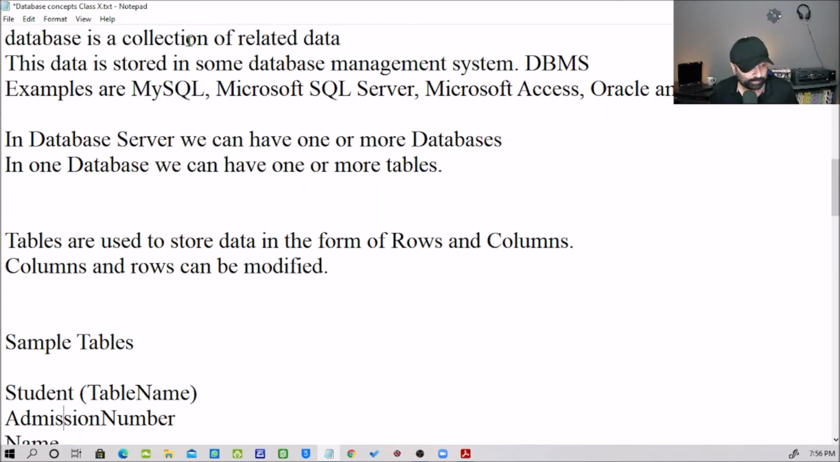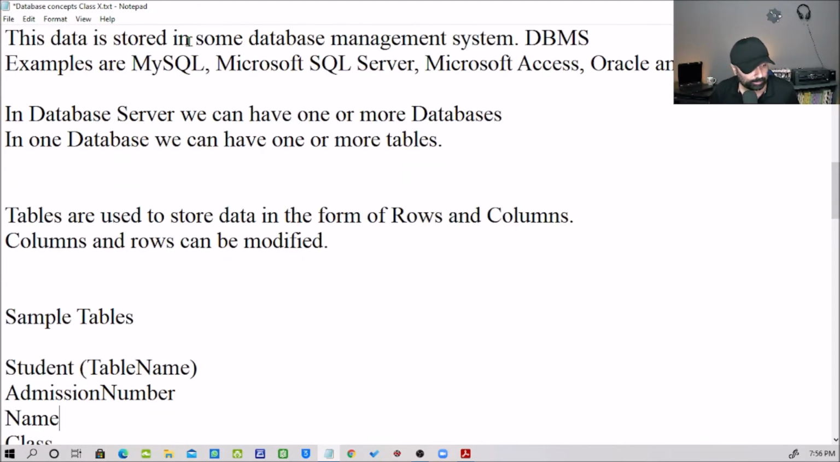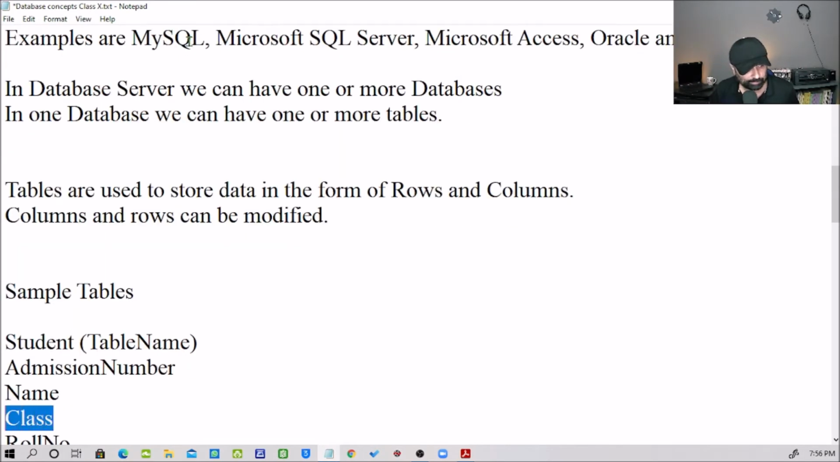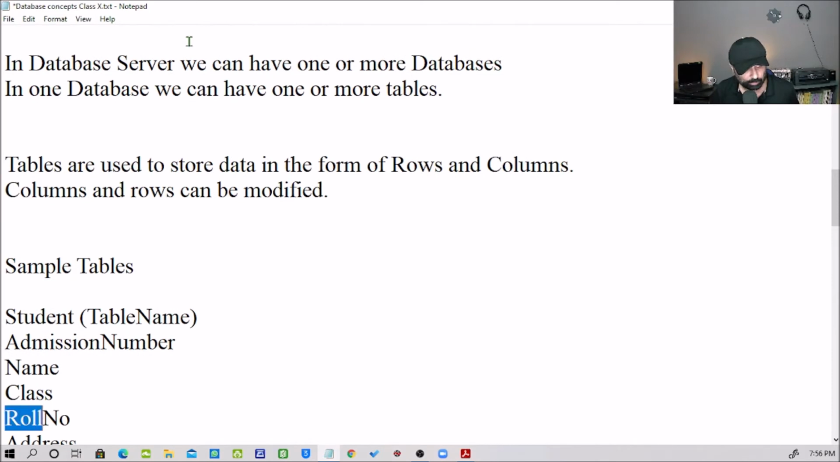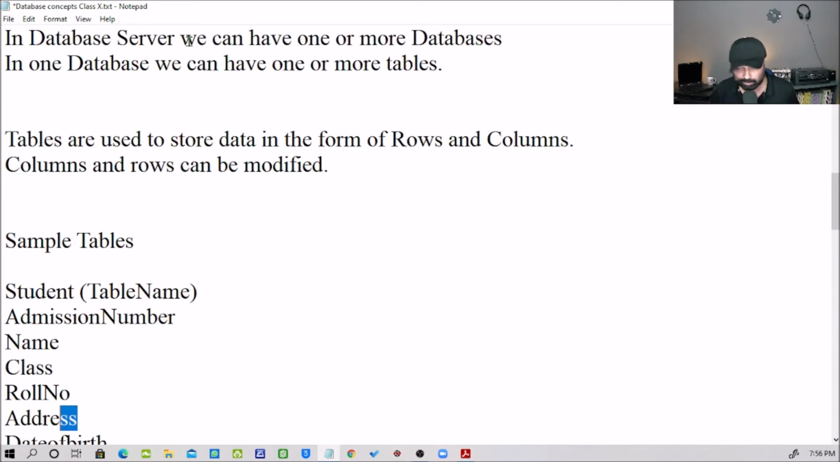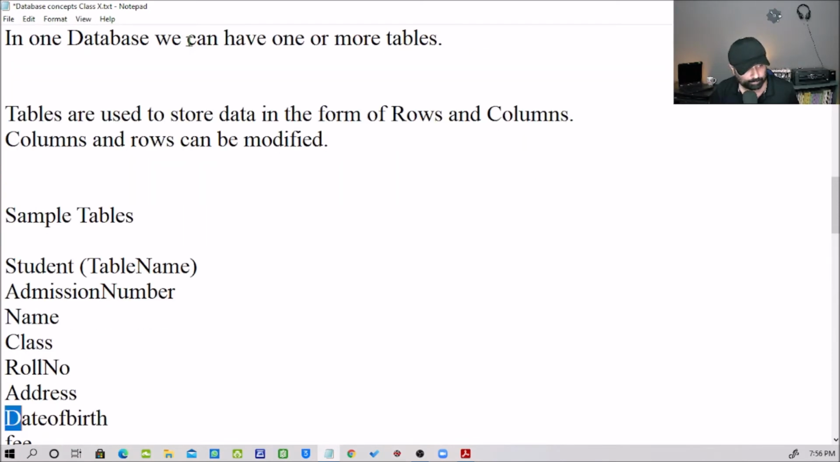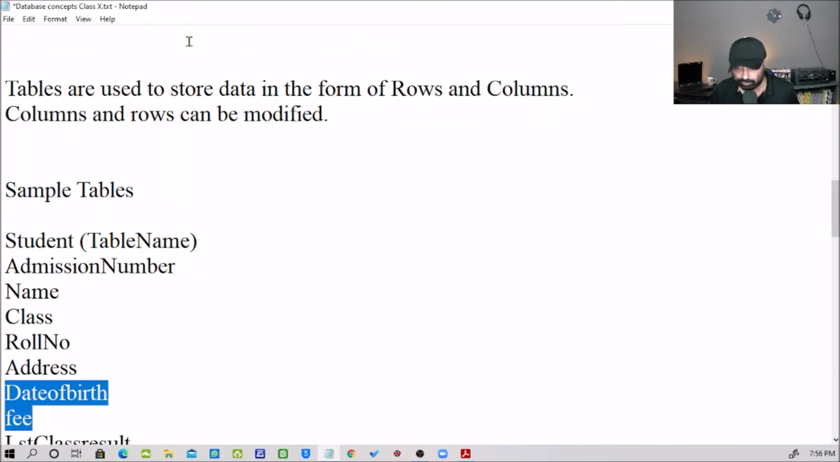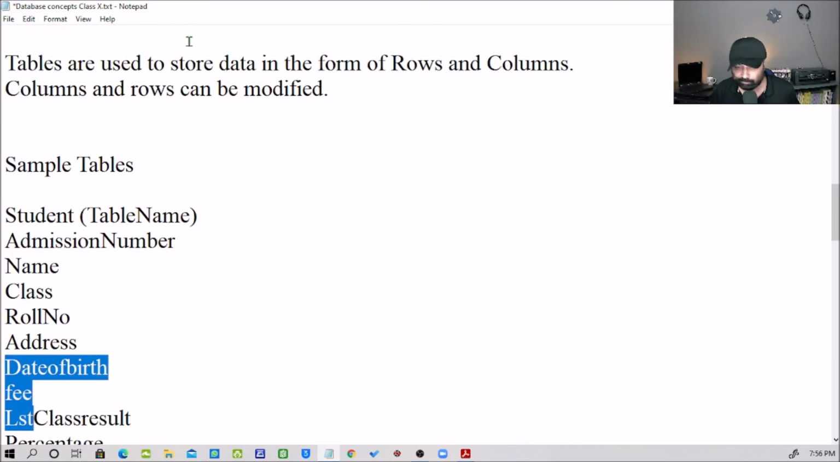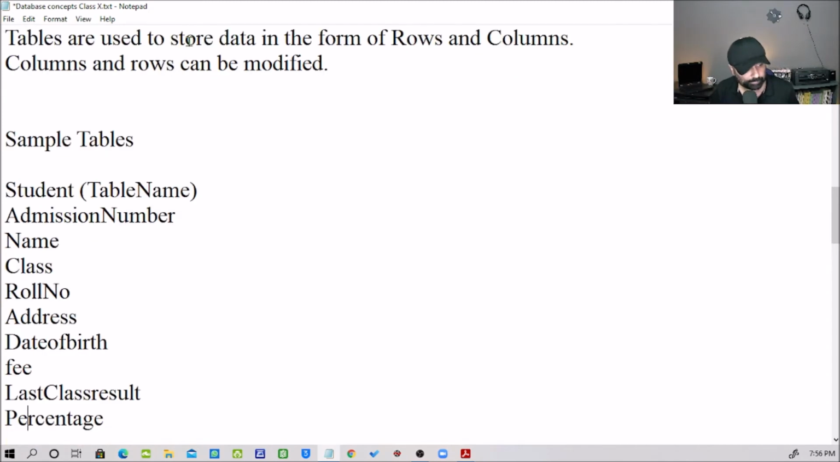So what is the first thing you need? That student must have an admission number. So that is the first data which we want. Student will have a name, student will have a class, student will have a roll number, student will have an address, date of birth, fees, last class in which the student has studied, the result of that last class, and the percentage he scored in the last class.